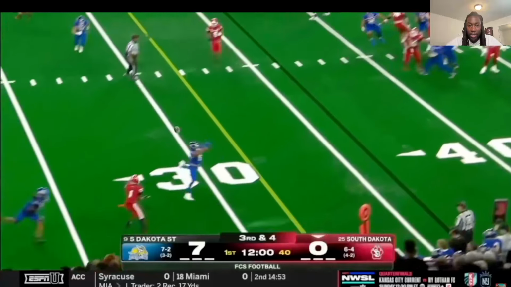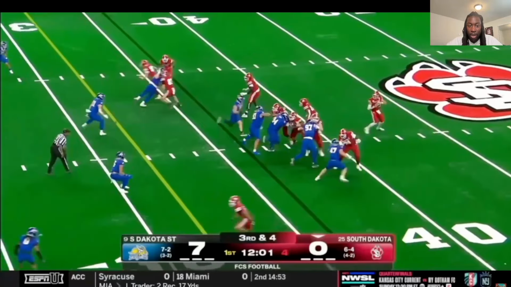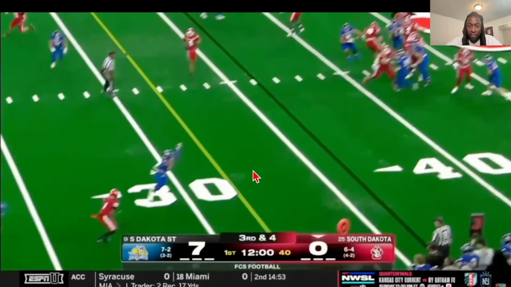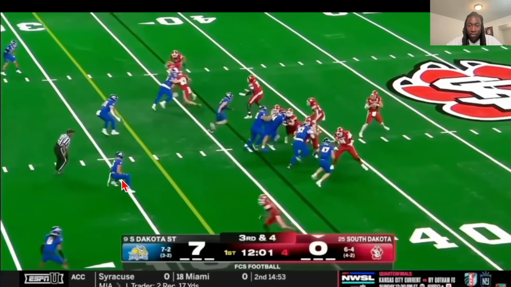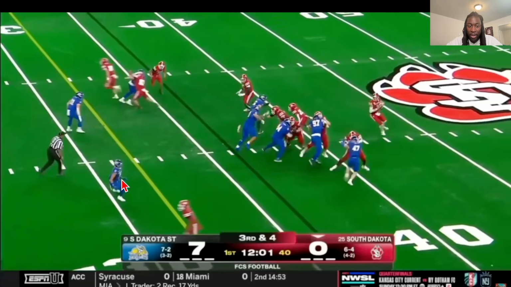Drop back for Aidan Bouman. Quick out, and oh my goodness, it was almost a devastating play. South Dakota State almost made a big-time interception. Watch this backer. He's got the right idea. He rallies to the out. Really, really good job from this backer.